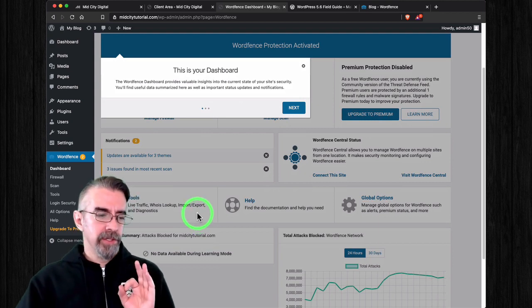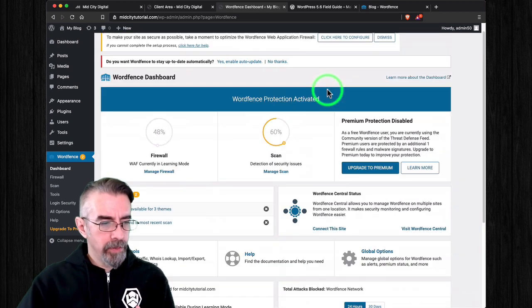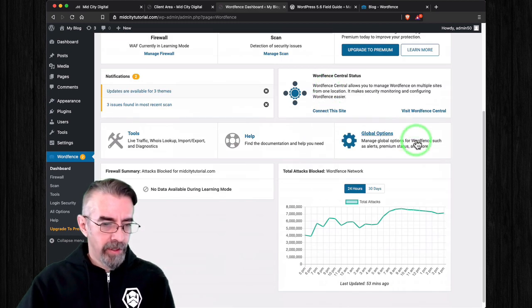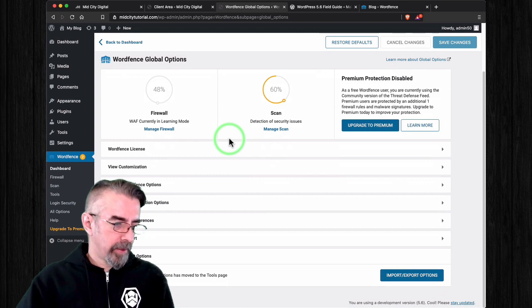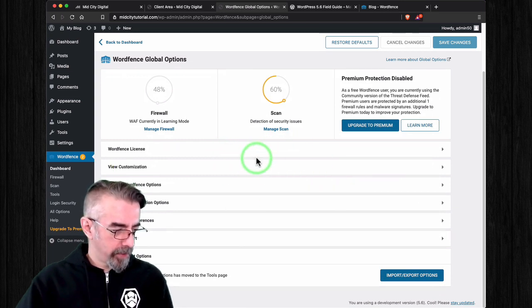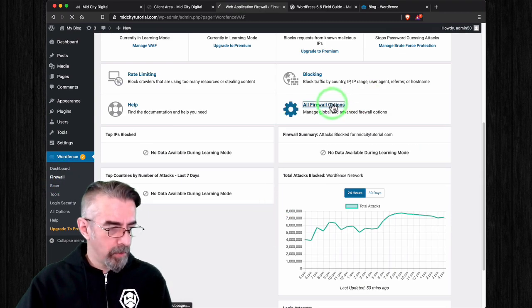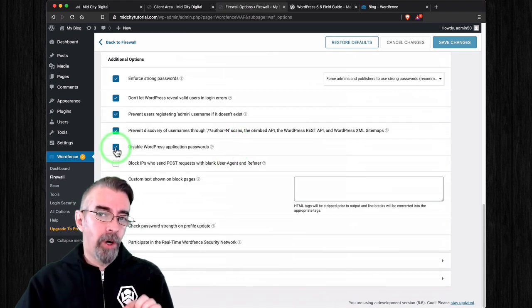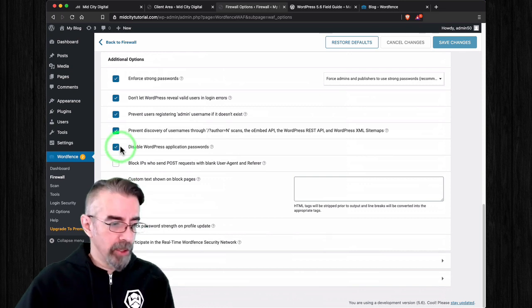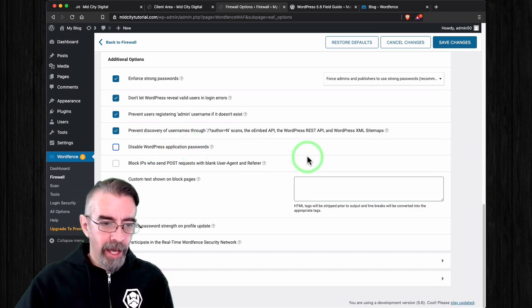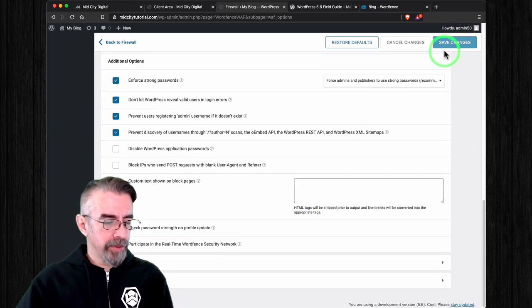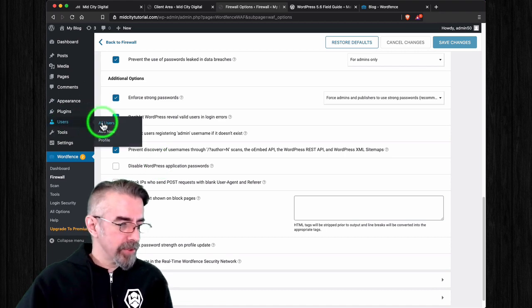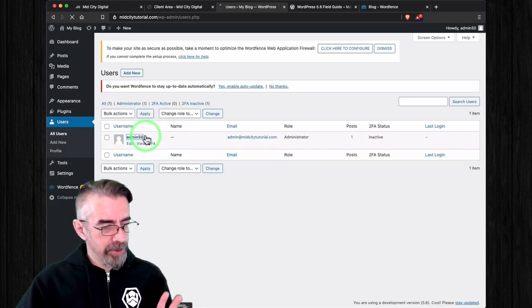Install WordFence, because as I mentioned, it's going to be another attack surface, and what you're going to want to do, I believe it's under WordPress or WordFence. Let's see, firewall, all firewall options. So yeah, check this out. WordFence will automatically disable this new attack surface, WordPress application passwords, but you can uncheck that if you want to use it or experiment with it. You can save that, go back over here to users, and select whichever user.